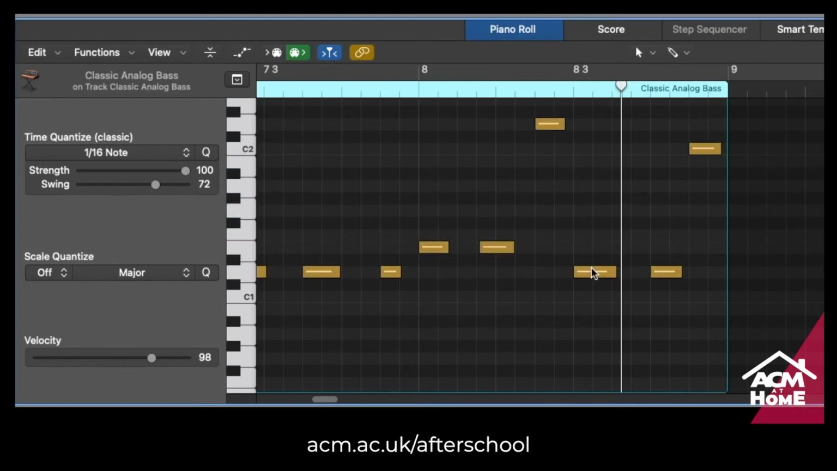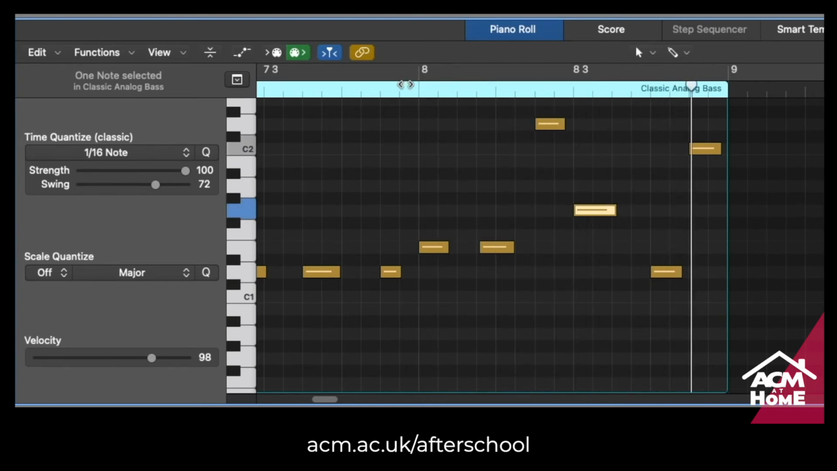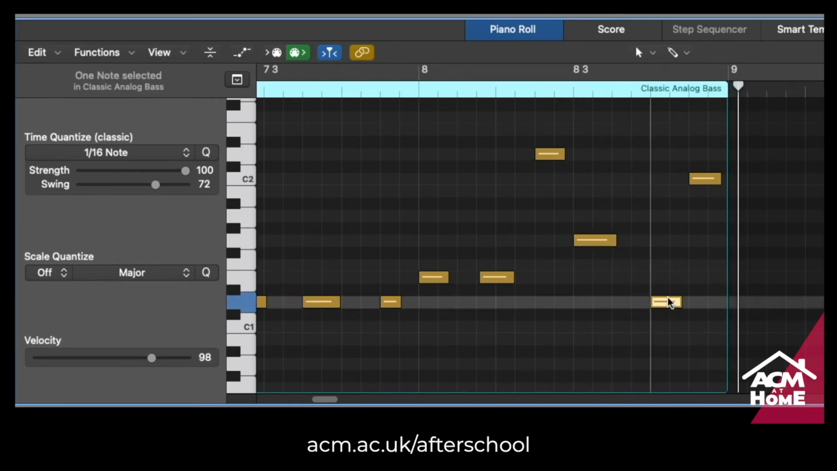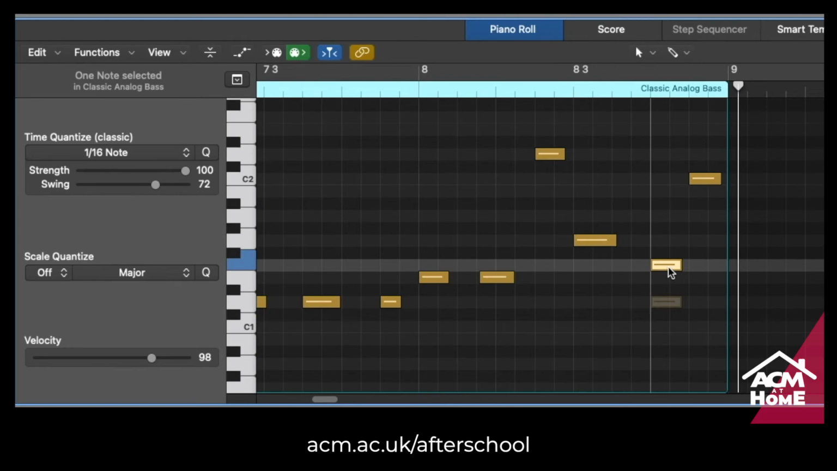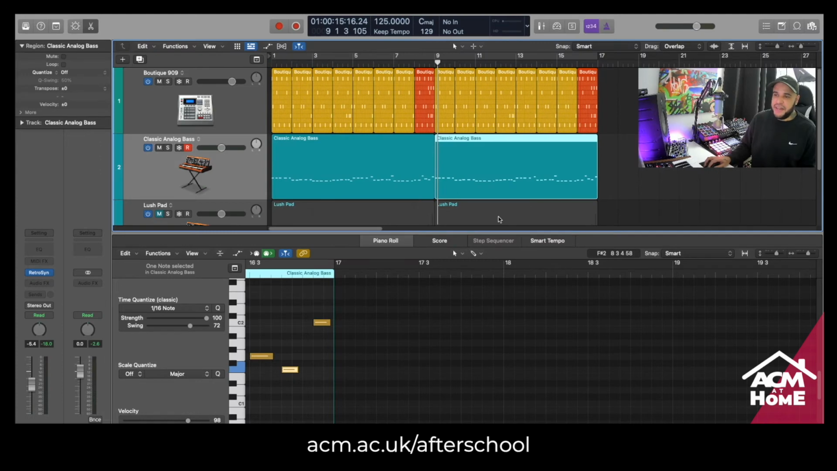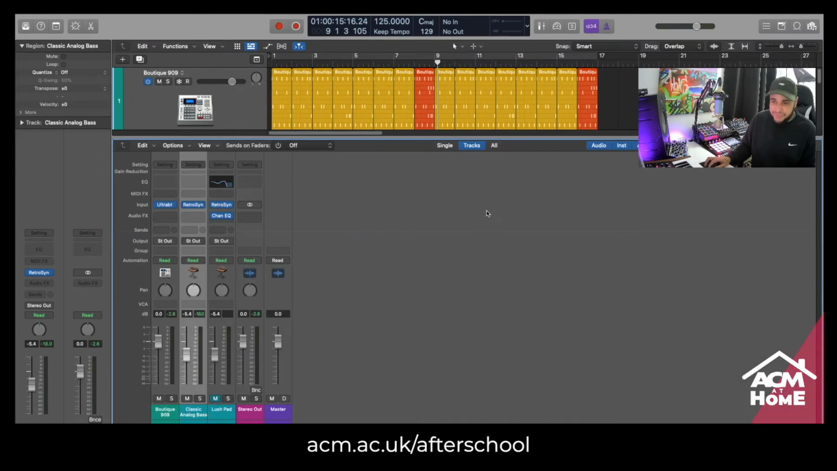Whoa, just pick one. I like that. Maybe there. Boom, boom, boom, boom, boom, boom. Like that. Duplicate that over. So now we've got a bass line in.